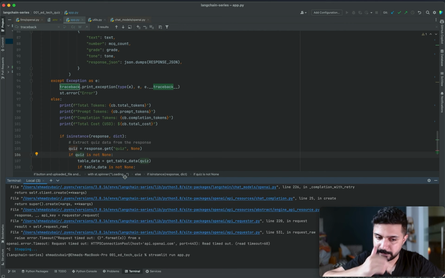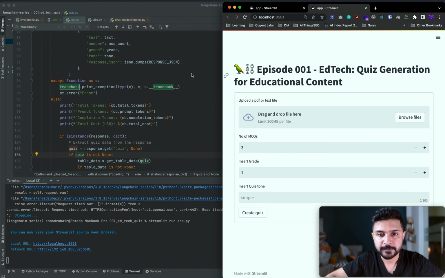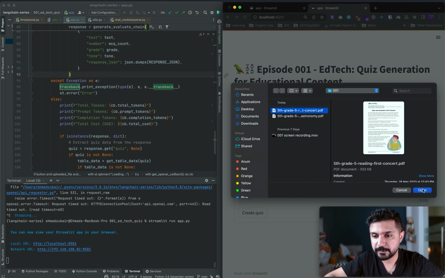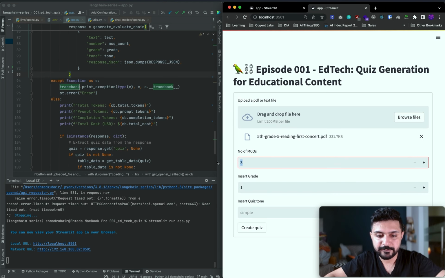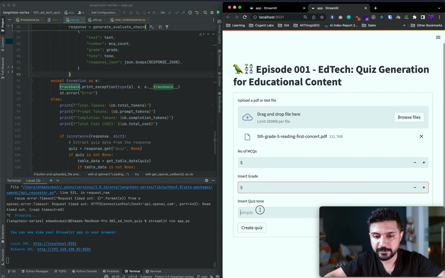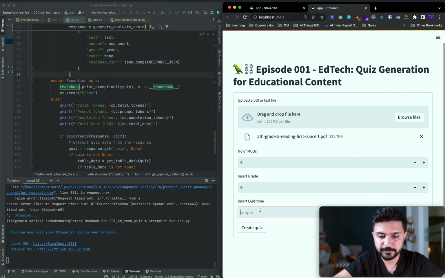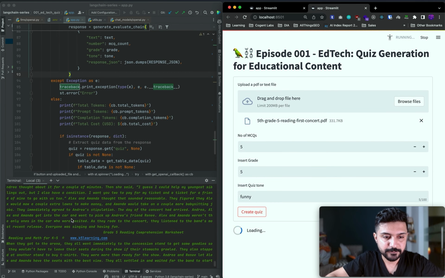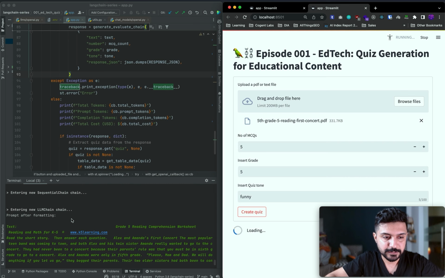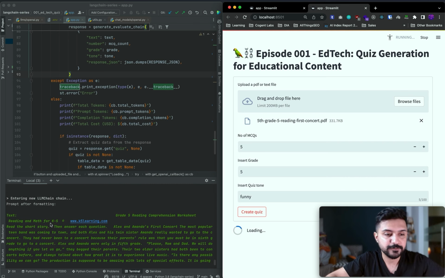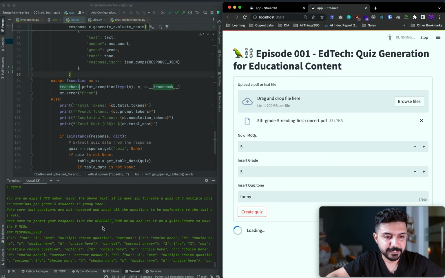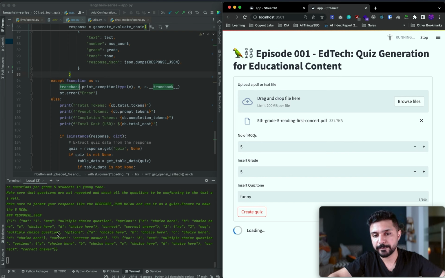So let's just try to run it again using this code, and we just pick a file here. I click on the file here. I say 5 MCQs, grade 5, in a funny tone, and let's just create it. On the left, you'll see that because we have set verbose equal to true, it is printing all of the prompts over here. This is the first page, this is the second, this is the third, and after that it is generating these prompts and then giving it the response JSON format as well.